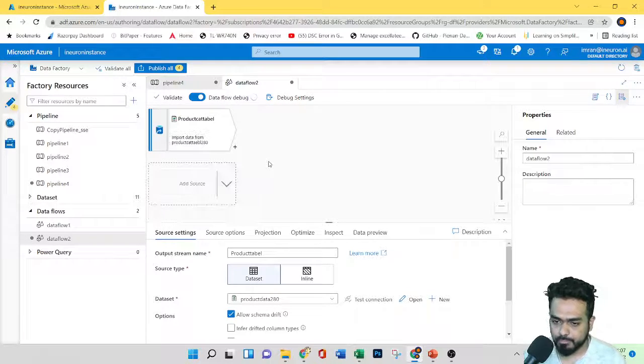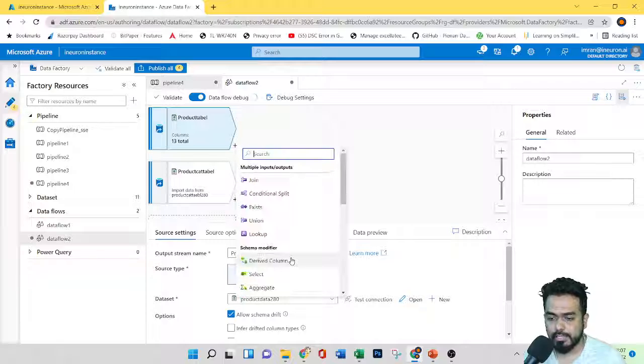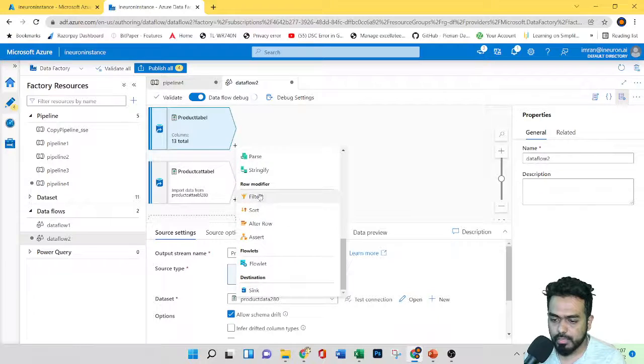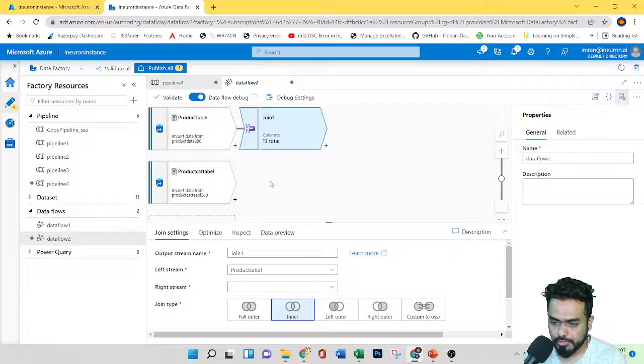Next, if I click the plus here, we have different options, right? We have multiple inputs/outputs, schema modifier, formatters, row modifier, flowlets, and destination. Under multiple inputs/outputs we have join, exists, union, and lookup. Let's click the join operation. As soon as I click on join, I get different settings. For the output stream name, I'll give join. The left stream is of course product table, and for the right stream, as soon as I click on it, you can see the join has been made, right?